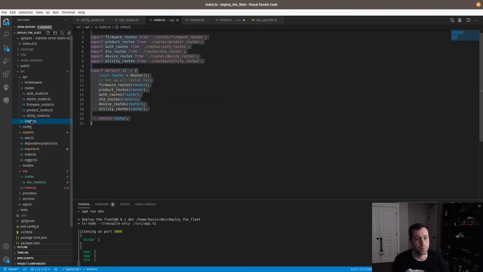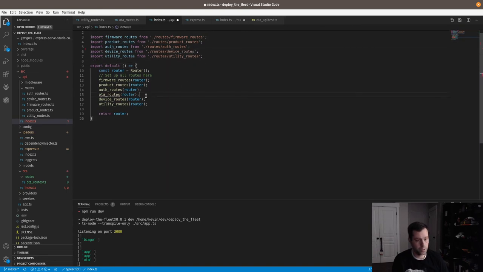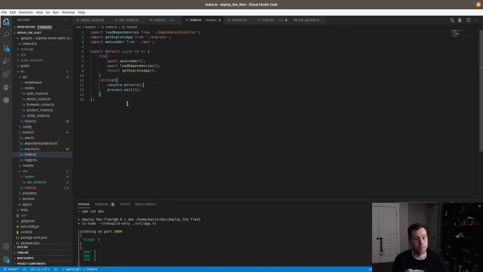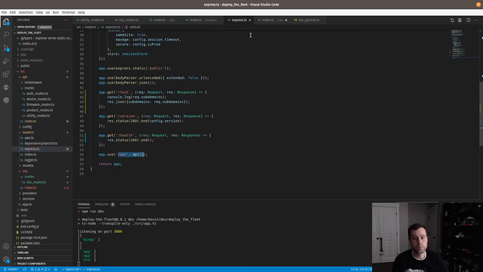And so what I will do is come into here and say OTA routes is no longer a part of this. So all of these routes right here, firmware routes, product routes, auth routes, device routes, utility routes, all of those are going to be sub-routed, if that's a word, under loaders express, there we go. Are going to be under /API. So /API/product/firmware/whatever.